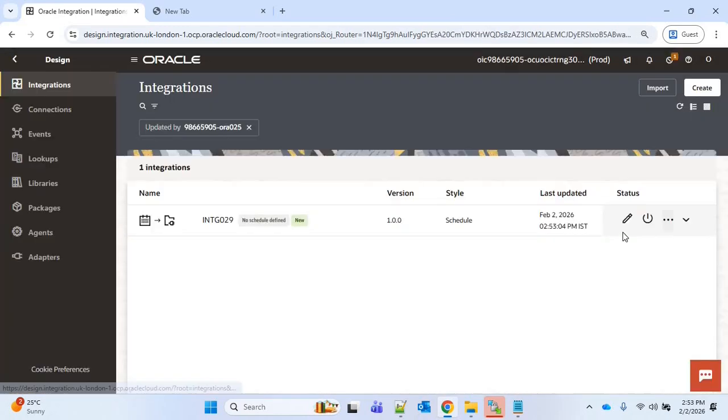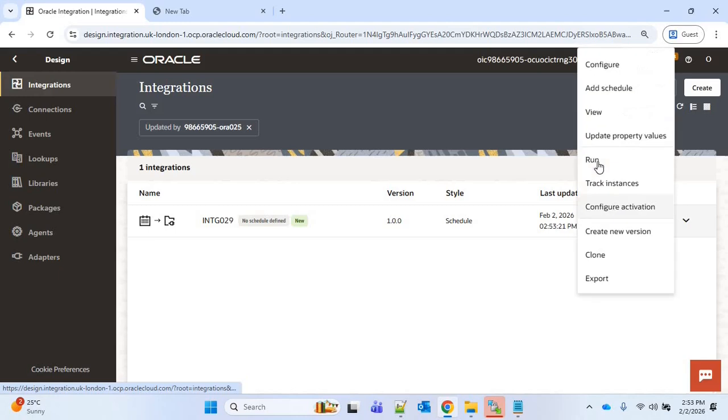Now the last thing is we have to add one primary business identifier that I'll provide as file name. Now I'll save. Now we are ready to activate and run our integration. So I'll activate the integration in the debug mode. Now I'll run our integration.